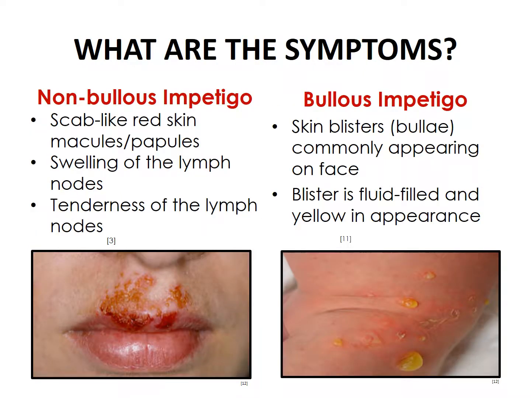Impetigo can present itself in either a non-bullous or bullous form, as mentioned earlier. 70% of cases are non-bullous. You can see in the images the distinct differences between the two forms. Non-bullous cases appear as a red macule on the skin, turning into a vesicle. The vesicle then bursts and leaves a crusty-looking red mark, similar to a scab. Alongside these evident sores, swollen and tender lymph nodes are also warning signs.